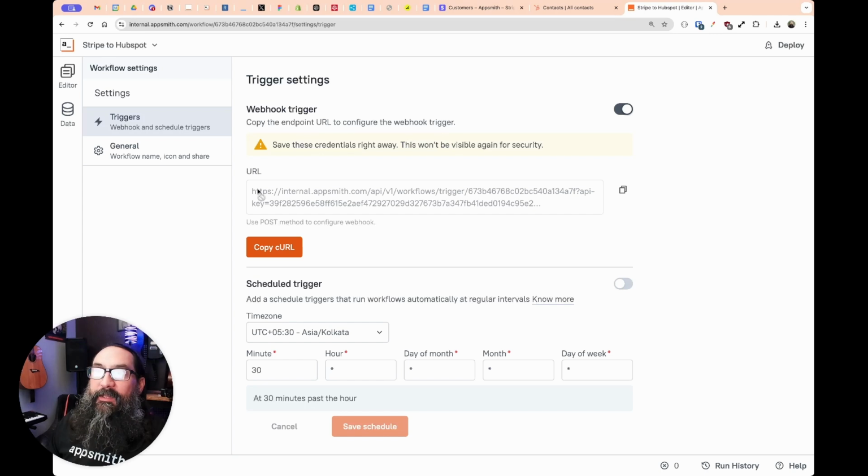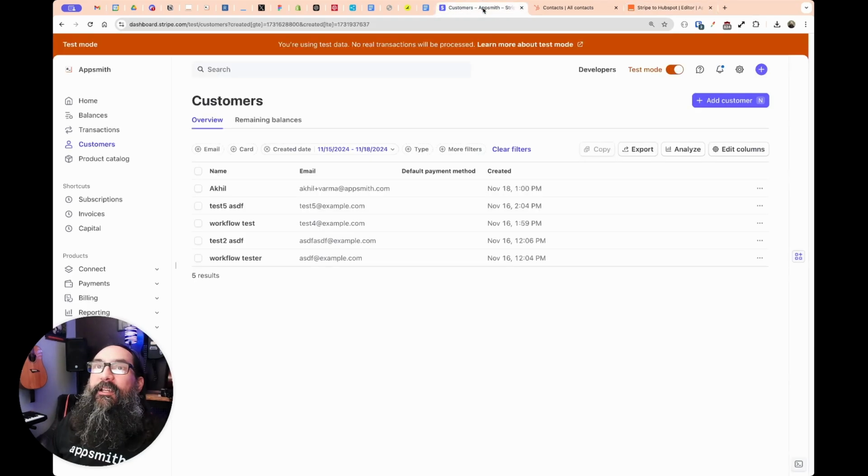So you can copy the URL itself here, or the entire curl request, which will create a post and put that data in the body. So I've got that value copied. Now the next thing that we'll do is go over to Stripe and enable a webhook that gets triggered every time we add a new customer, and then we'll send that data to this webhook. So I'm going to leave this page open. We'll head over to Stripe.